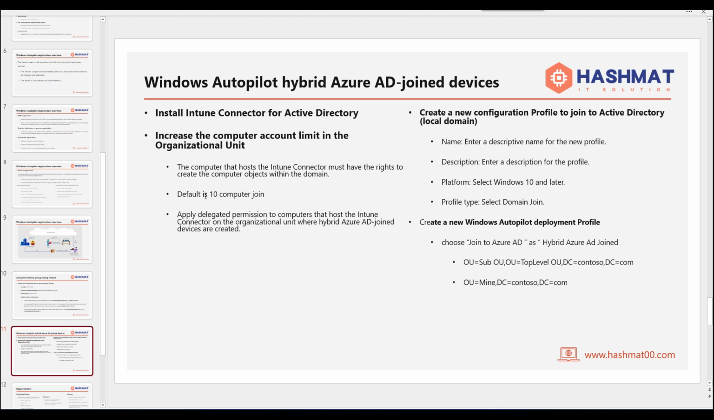By default, it can join up to 10 computers to the domain. But if you want more than that, we need to apply delegated permission to the host computer, the computer that hosts the Intune connector. Then we need to create a new configuration profile to join to local AD. Then we create the Autopilot deployment profile by specifying which OU the computer is placed in once it joins the domain.